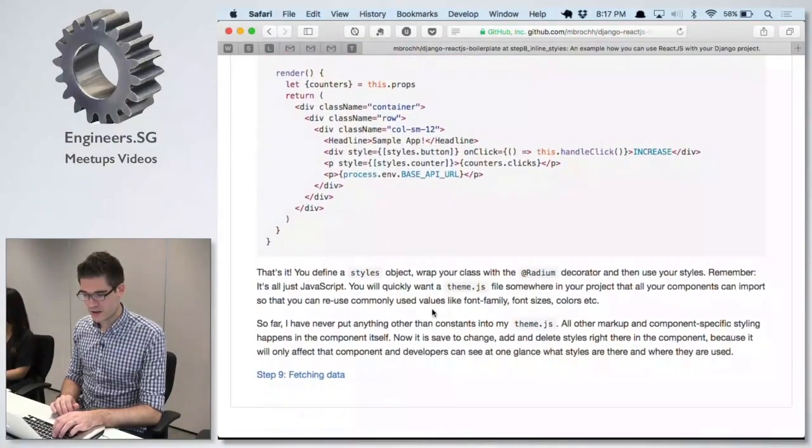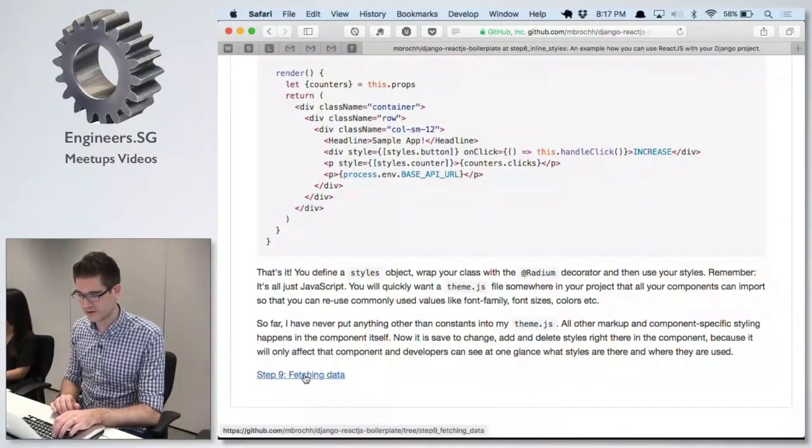I'm not going to show this. It basically only makes the counter blue, so it's not a big difference.